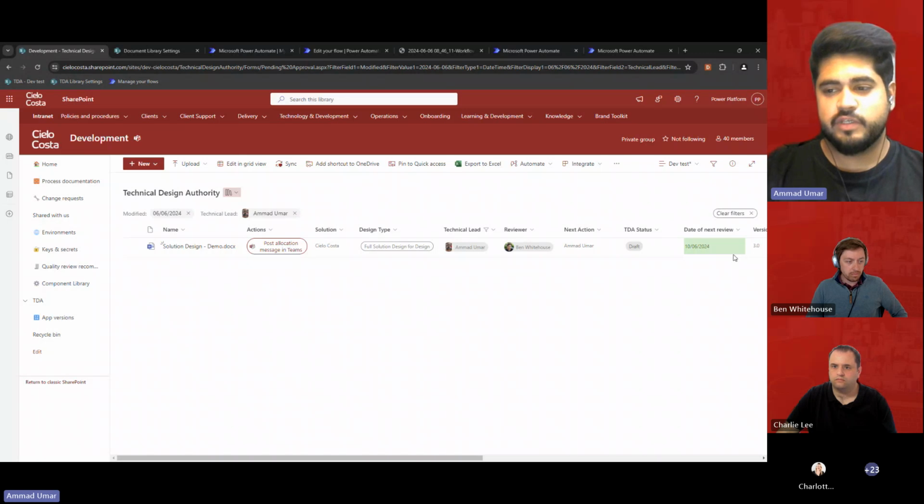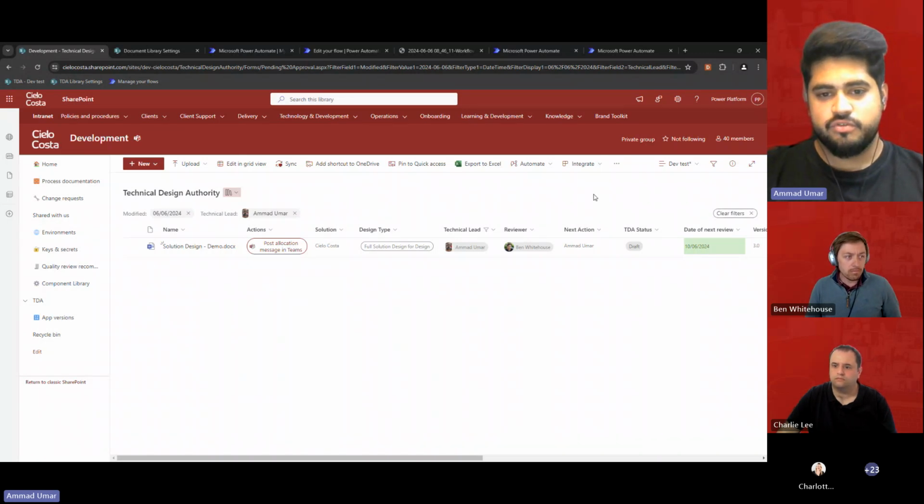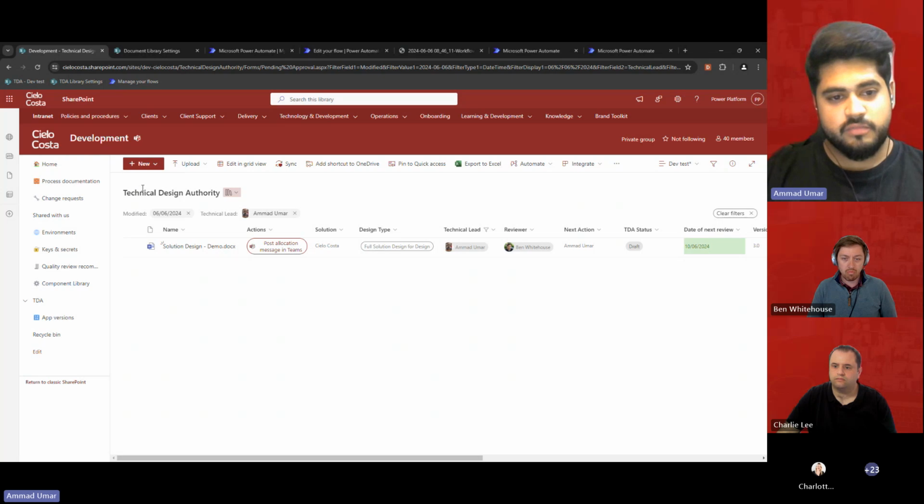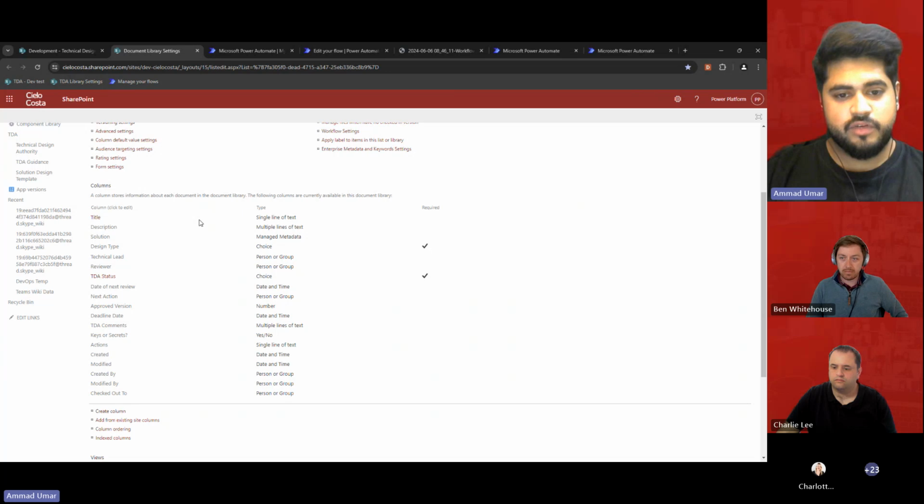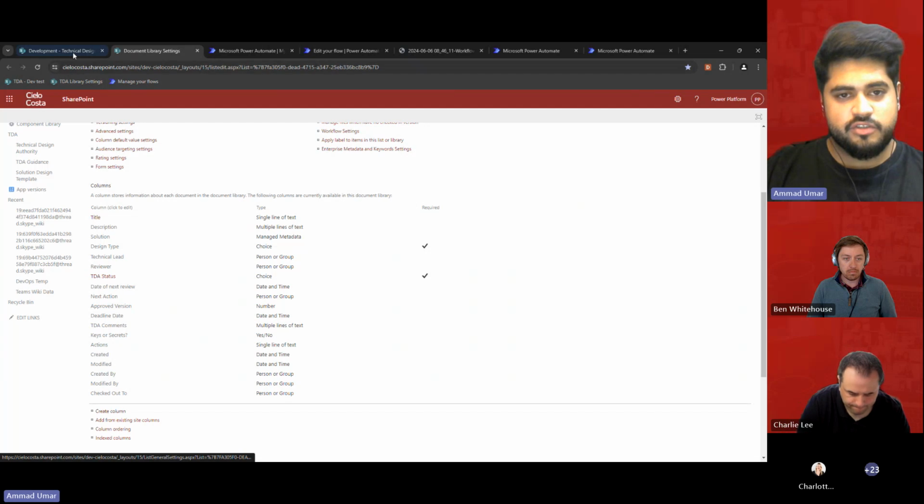So we have a SharePoint list, which we use to hold all the solution design documents internally. This is our Technical Design Authority document library. And if you take a look at the library settings, these are all the relevant properties that we have created for each document. So the most relevant would be the title. We define the solution, the design type, the technical lead, who's going to be the reviewer, what would be the TDS status. So when a person starts working on their document, it would be in the draft state.